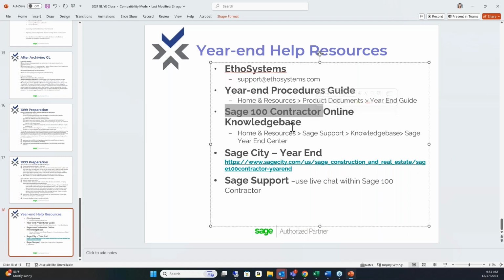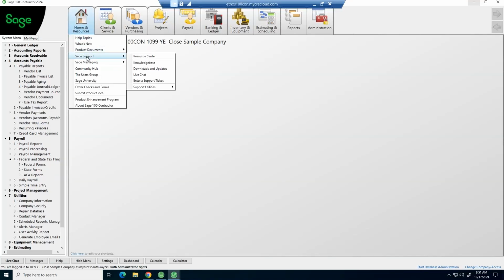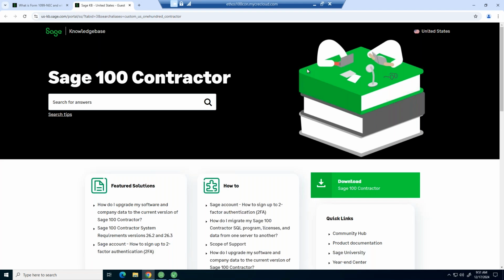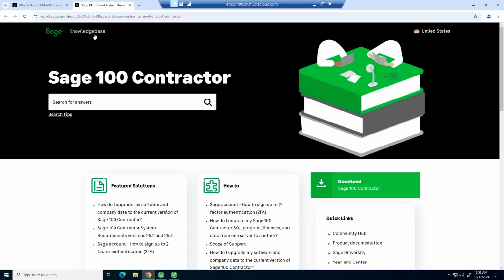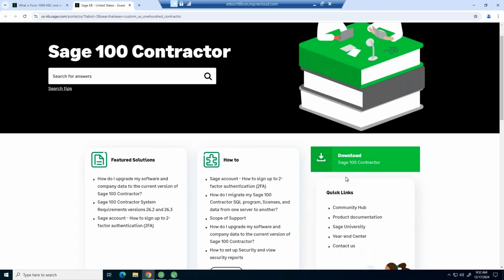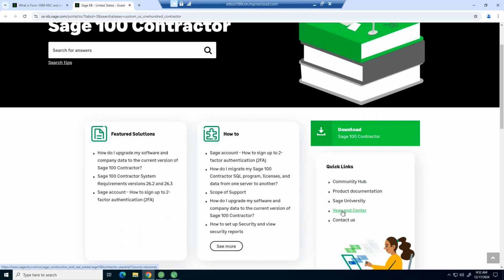Sage Knowledge Base: Home and Resources, Sage Support Knowledge Base. There's a Sage Year-End Center. If you were on the last call, I just went to Sage under Knowledge Base. I kind of did that really fast. Home and Resources, Sage Support Knowledge Base. If you don't have that flagged or tagged or shortcut, bookmarked, definitely do it. I use it every single day. On the right-hand side of the Sage Knowledge Base is the Year-End Center.